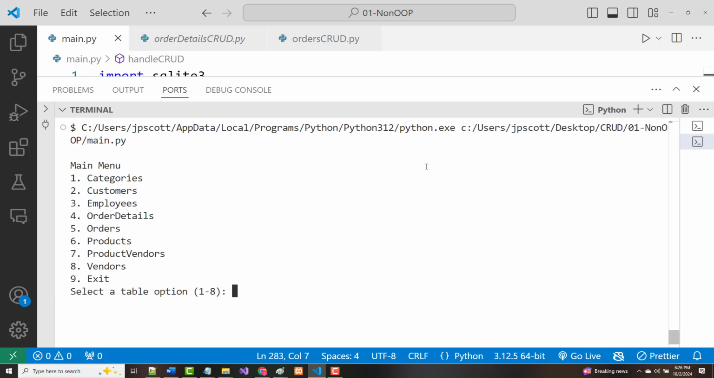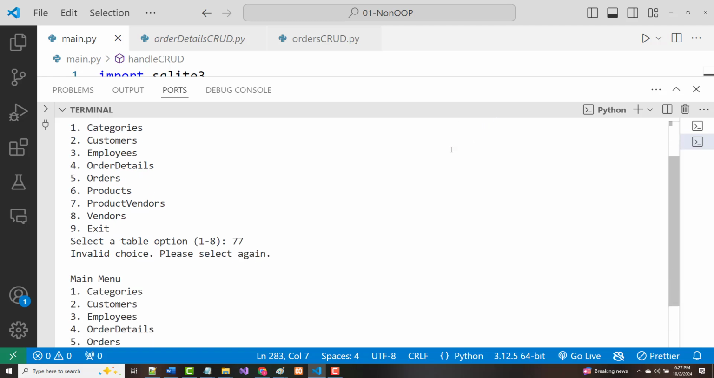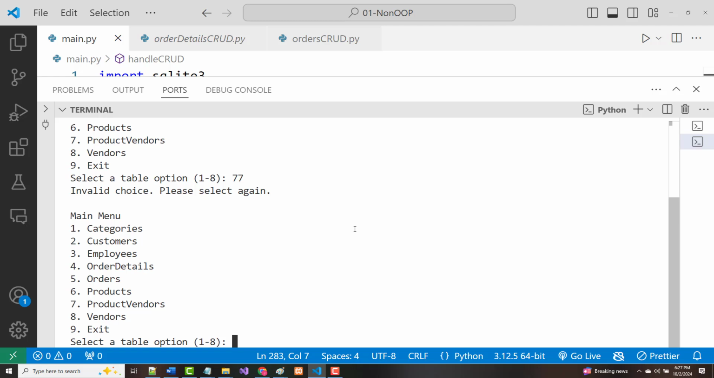So when it comes up, it's got a main menu here and it asks which of these 8 tables do you want to work with? Or you can hit 9 to exit. All right. Notice if you hit something else. So if I put in here 77, it just says invalid choice, please select again, and it comes back up. I didn't do anything as far as playing with it, prettying it up, and clearing screens, etc. I don't care about that right now.